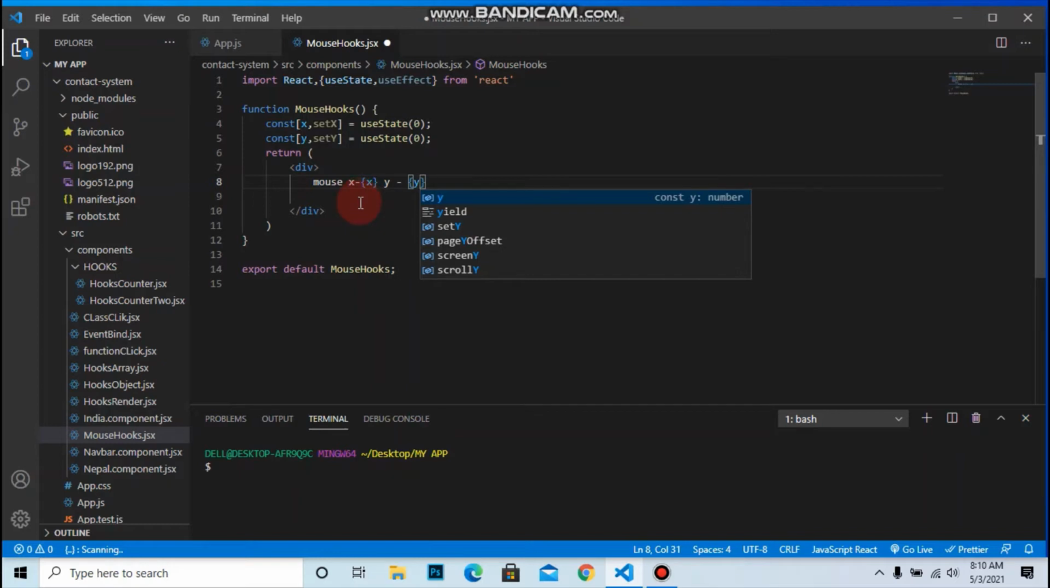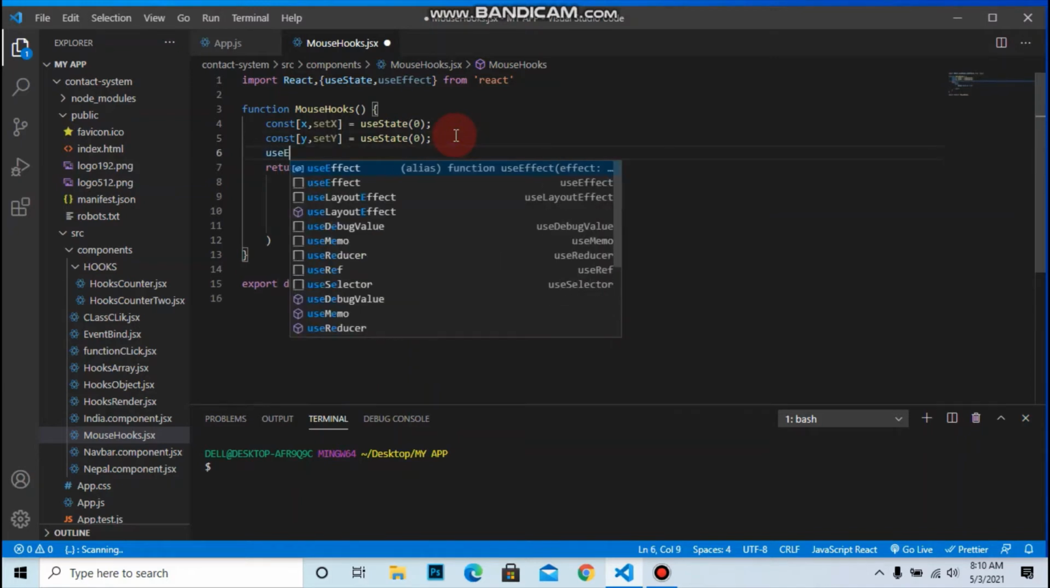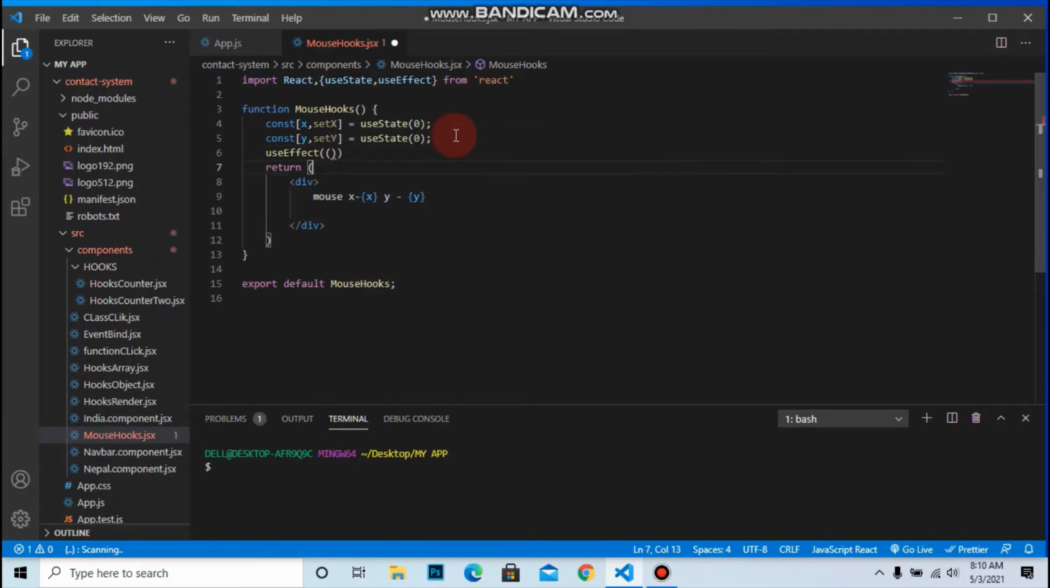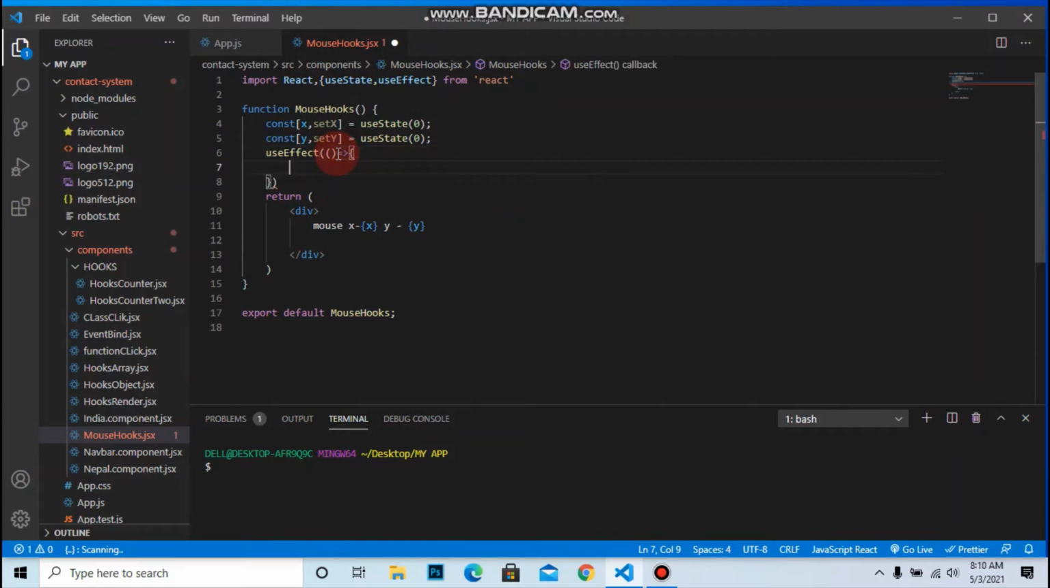Then we need to add the event listener for mouse event. So go to the useEffect function and let's make useEffect. Inside useEffect, we call the function and we use the arrow function. Then inside this, let's console log, useEffect called. useEffect accepts an argument, that is a function.